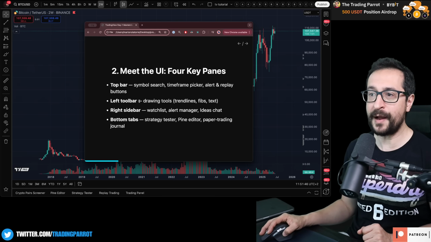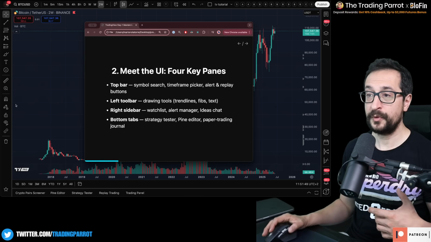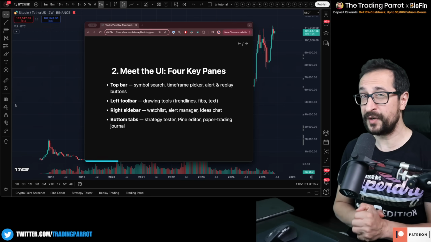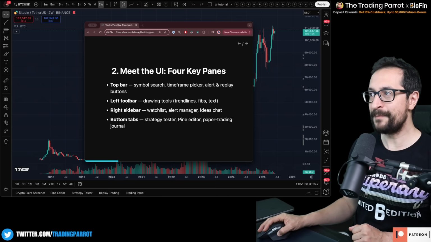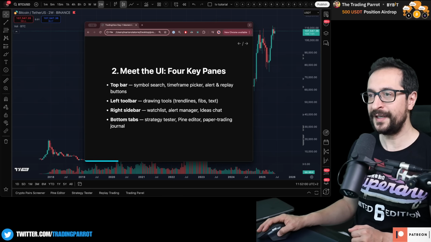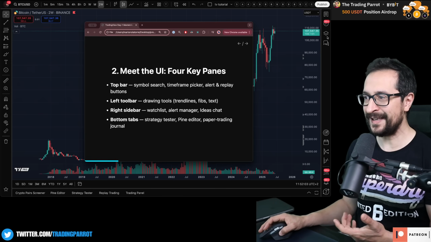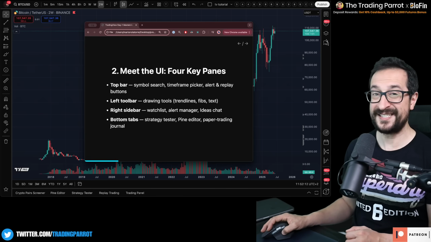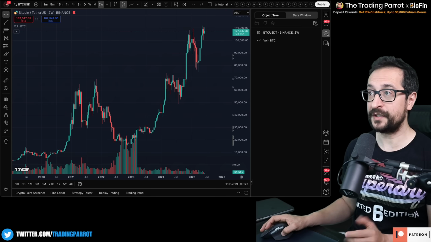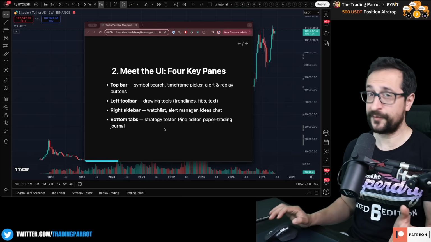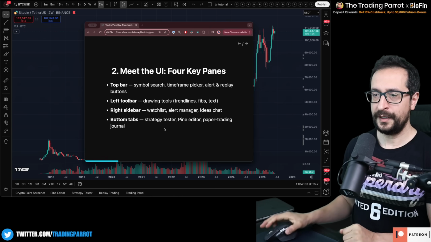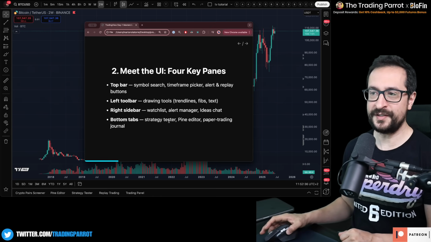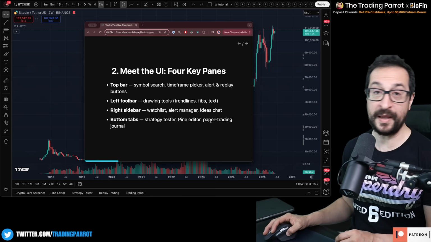On the left toolbar, we have all the drawing tools. That's where I do my trend lines, Fibonacci extensions. And on the right bar is where we're gonna find the watch list, alert manager, the ideas, and a lot more like the calendar, for example, options, the chat. That's also where I can find the object tree and the data window. But that's for more advanced users, of course. And the bottom tabs include the strategy tester, the Pine editor, and paper trading journal.